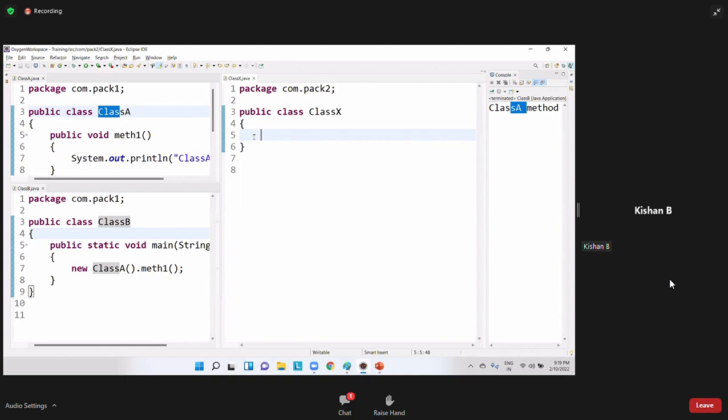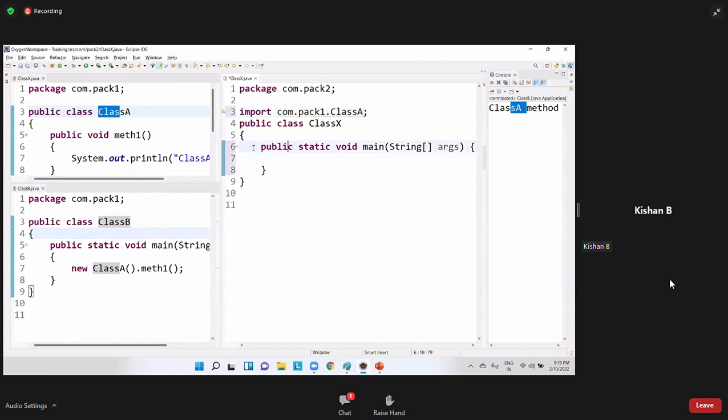Sir, first you need to import class A. Yes, that is 100% correct. Why? Because of different packages. Import com.pack1.ClassA. All right, I have imported. After that, the main method. Then create an object: new ClassA().method1(). That's it. Right click, run as Java application, and yes, I get my output, that is, class A method.